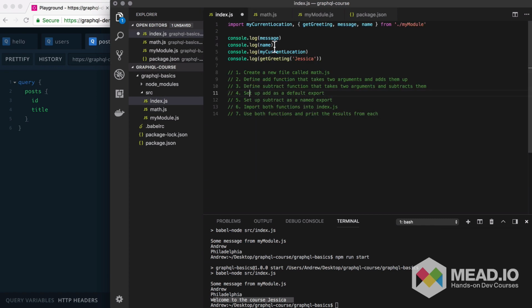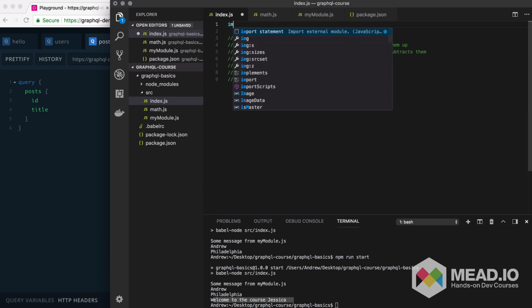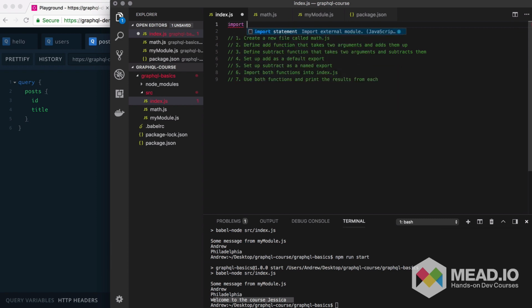Over inside of index.js, we can move on to the last two steps. We want to import both of those new functions and then actually use them. So right here, index.js, I'll wipe all of the current file contents aside from the challenge steps. I'm going to use import to grab both of those things.